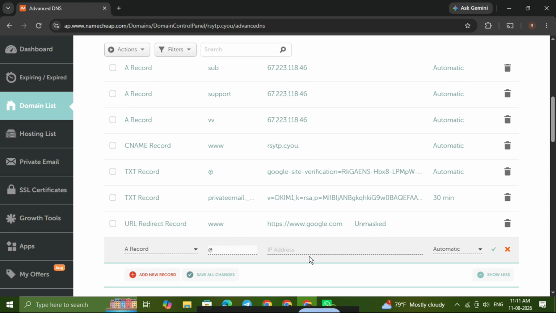Next, go to the value field and enter your server or hosting provider's IP address. Make sure you type the IP address exactly as provided by your host, because even one incorrect number will stop the domain from pointing correctly. This IP address is what connects your domain to your website or server.